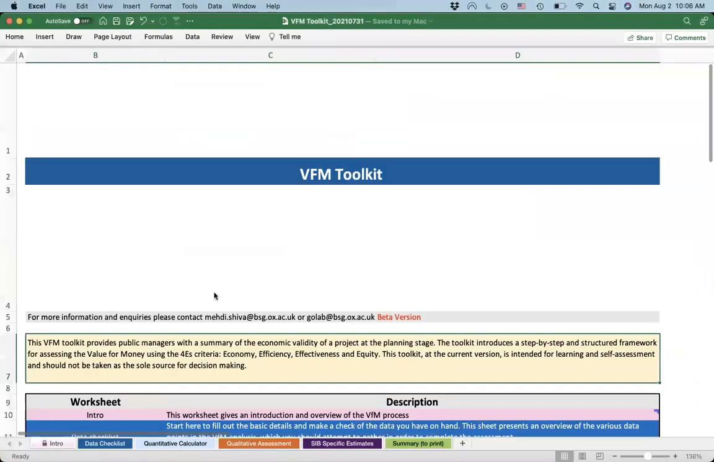Now, the toolkit starts out on this intro tab, which should give you an introduction and a summary of what value for money analysis is and what the process will be of walking through this toolkit. The toolkit is based on the 4E's framework that the UK central government has put together, which stands for economy, efficiency, effectiveness, and equity. And you'll find that structure throughout this toolkit.